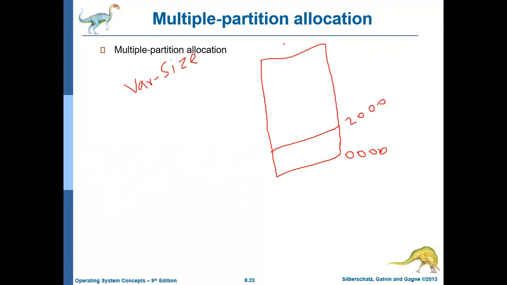Initially the entire memory will be free, and this entire free memory will be considered as one single hole. When a process comes, it will just be allotted from the hole. Assume that a process P1 comes, which asks for 100 MB of memory. You allot the first available 100 MB, so P1 will occupy 2000 to 2100, that is actually 2000 to 2099.